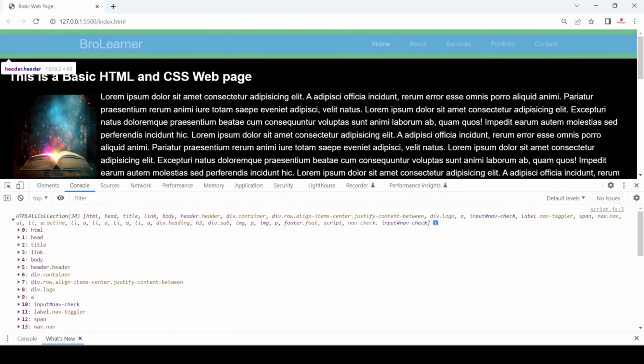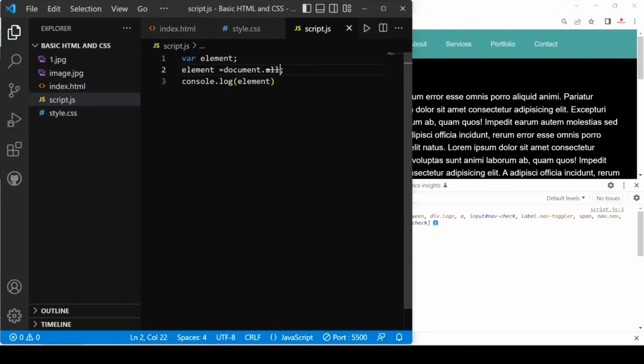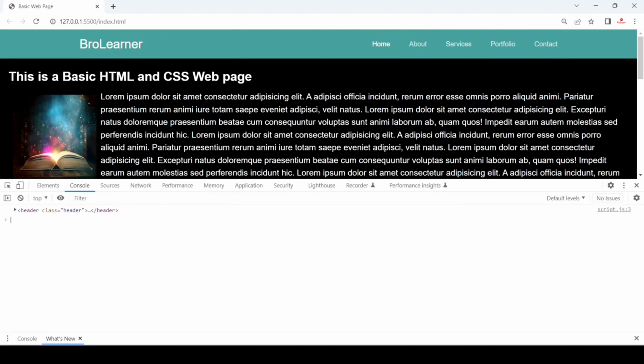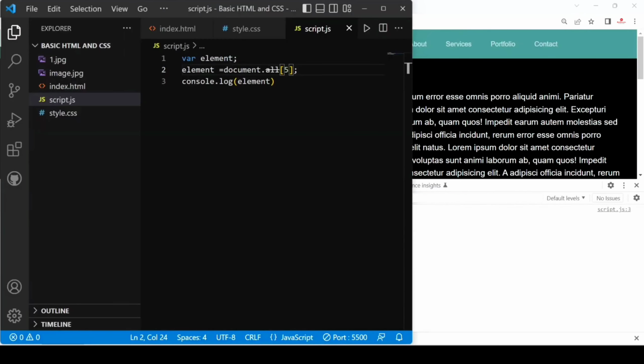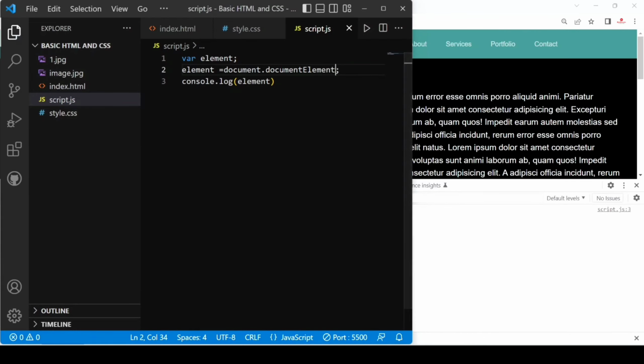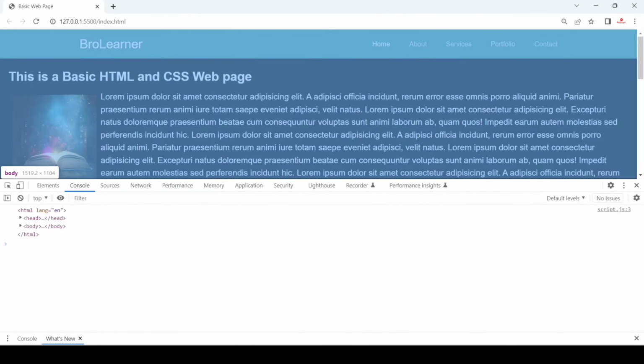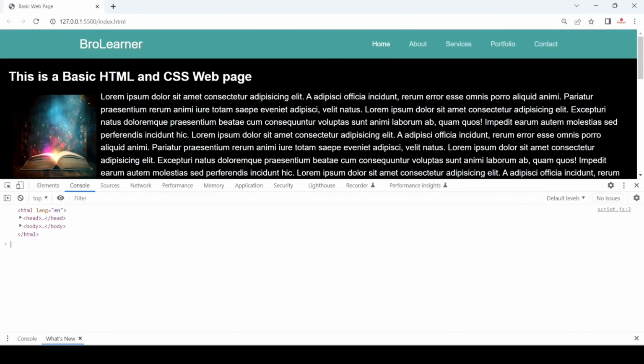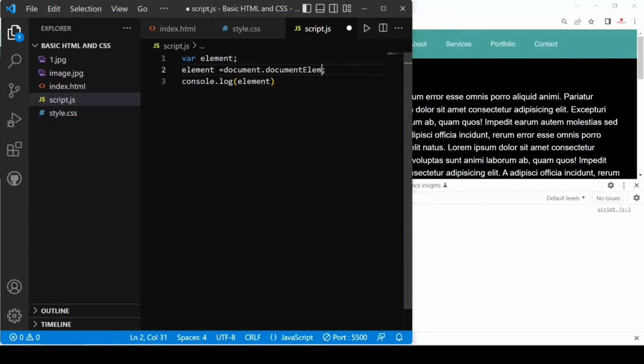Okay, if you want to target some particular element, for example I want index 5, I just use it here and provide 5. Now let's save. You can see heading is targeted. Now if I hover, you can see it is selected. Okay, now after that we have document.documentElement. Now let's say, you can see all the elements are loaded here, and after that we use document.head to load the heading in our console.